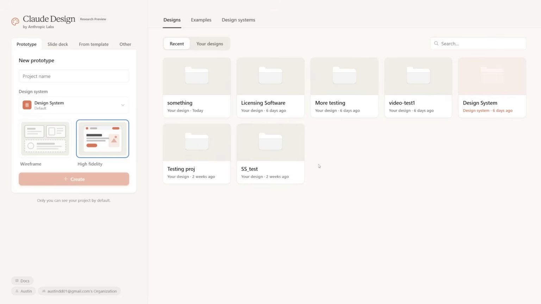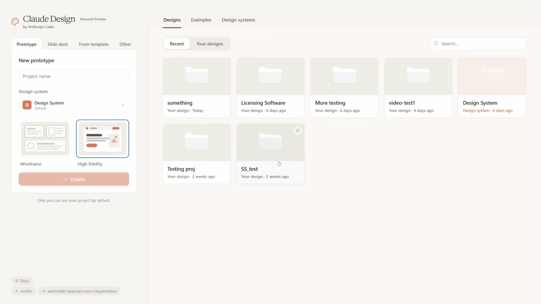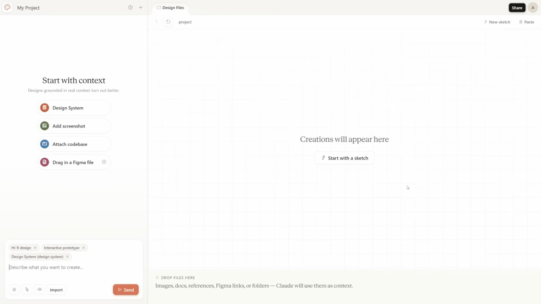Let me show you. The URL for Claude Design is claude.ai/design. When you're there, you're met with a page that looks like this. To make a new project, I can go on the left here, type something like "my project," make sure high fidelity is selected, and click create. Once you're here, this is where the magic happens.